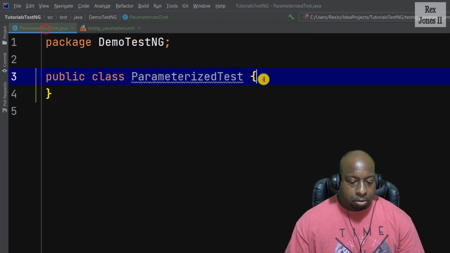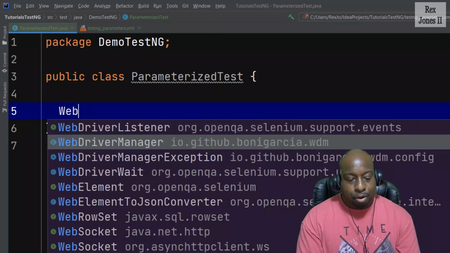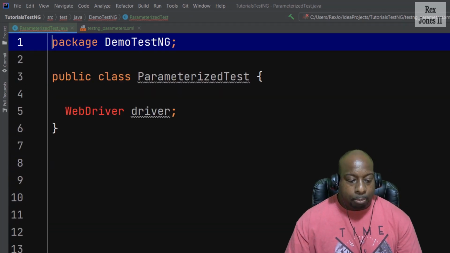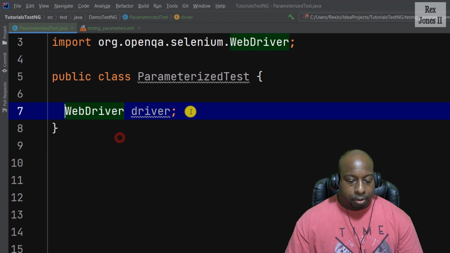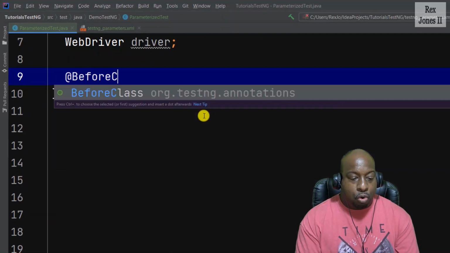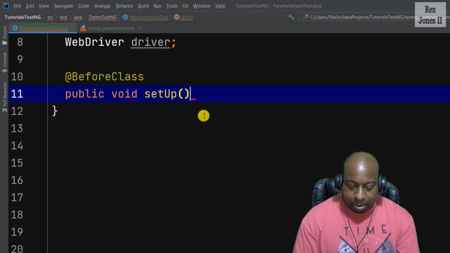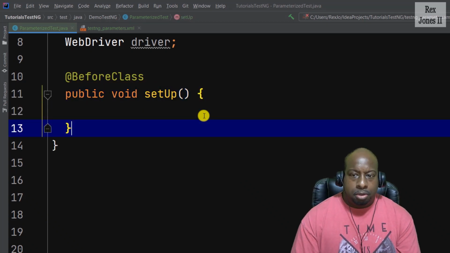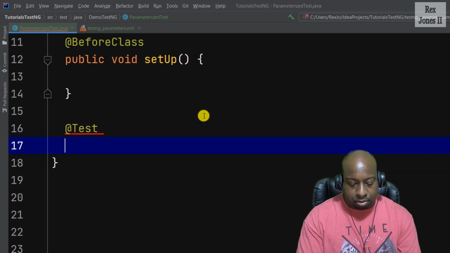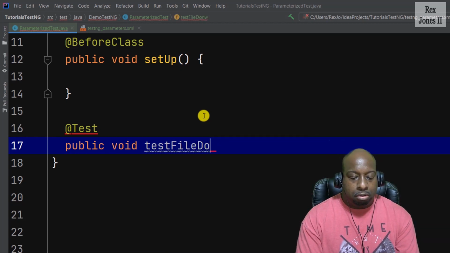In the Java class, we start by controlling the browser with WebDriver. We have to also import the WebDriver. Set up the test with before class. Public void setup is the method name. Let's also do the test part with the test method beginning with the test annotation. Public void test file download.